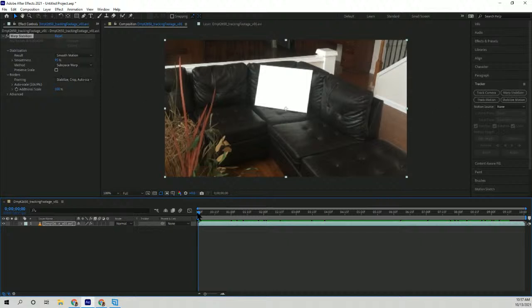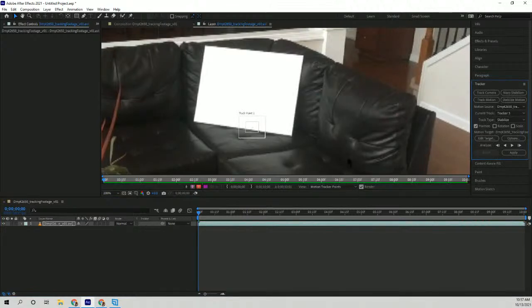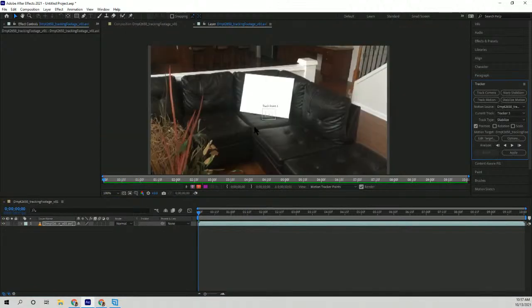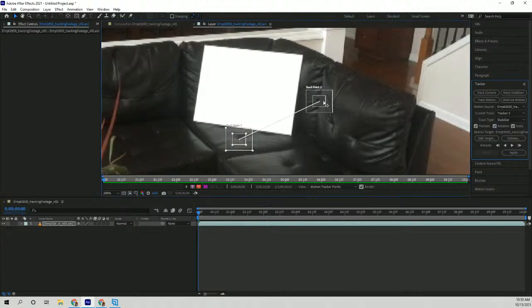Now on longer shots, we want to have a more detailed hold on them. And for that, we can use stabilized motion. It works a lot like track motion. So again, same thing. We have our track points. All right, I'm going to go ahead and click rotation and scale here.